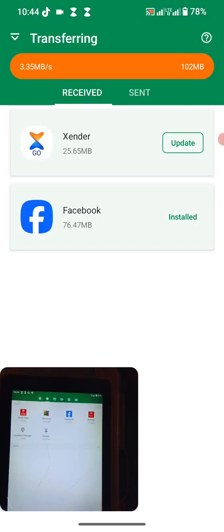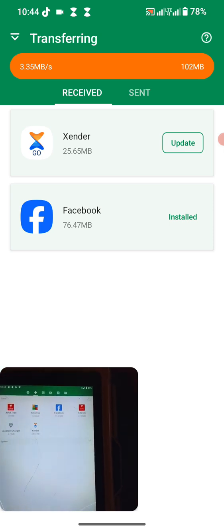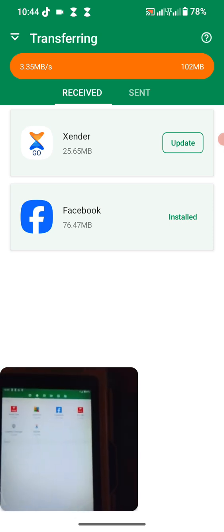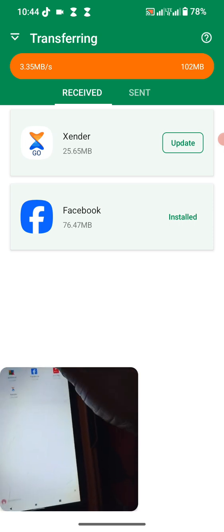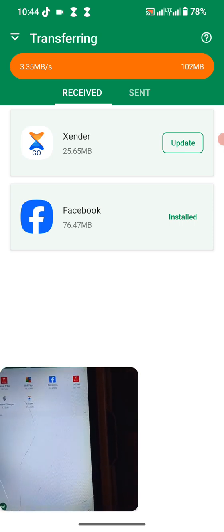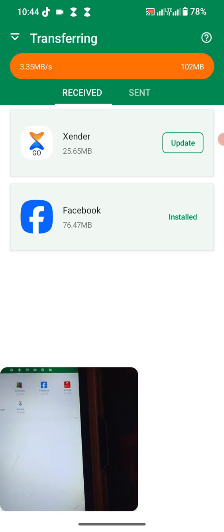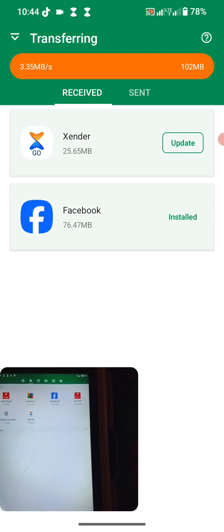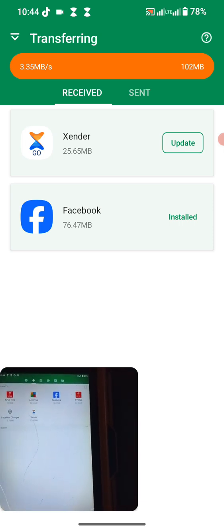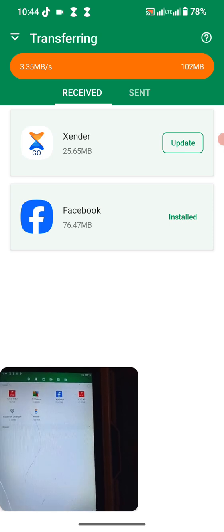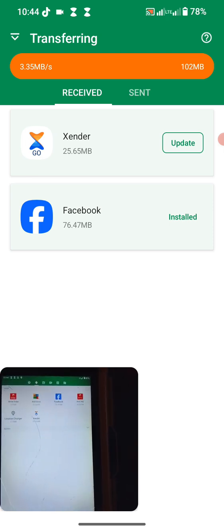So that is how to update your Android apps with your Xender. Just connect with a second device. Once you have done that, click on the app you want to update and send to your device and it will be updated successfully. It's so simple and straightforward. Just make sure the second device you are connecting with, the app is up to date and you are good to go, guys.